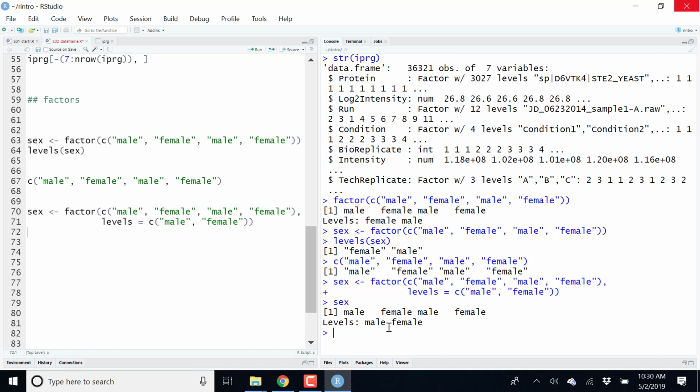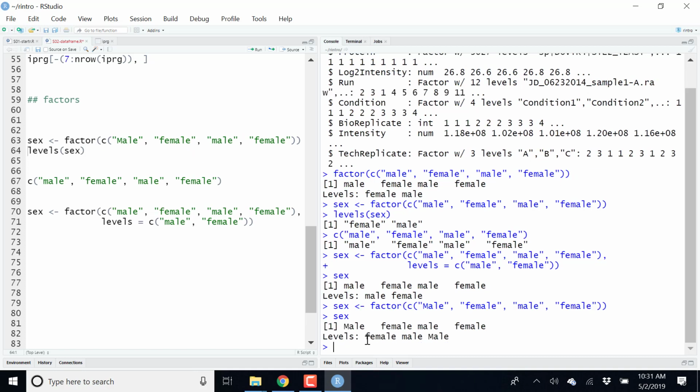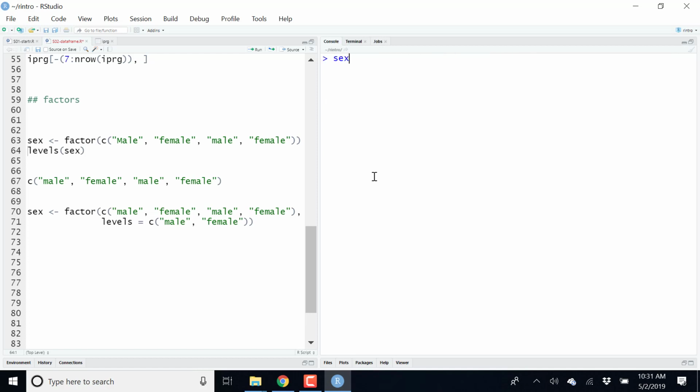Yes? Are the levels case sensitive? Yes, like everything in R, they are case sensitive. But we could try. If I take the first, I'm going to do it here with this one, capital M, and execute it. See, now suddenly I have three levels. Female, of course, first in the alphabet, and then lowercase m, capital M. Sorry. Yeah. So yes, it's all case sensitive.